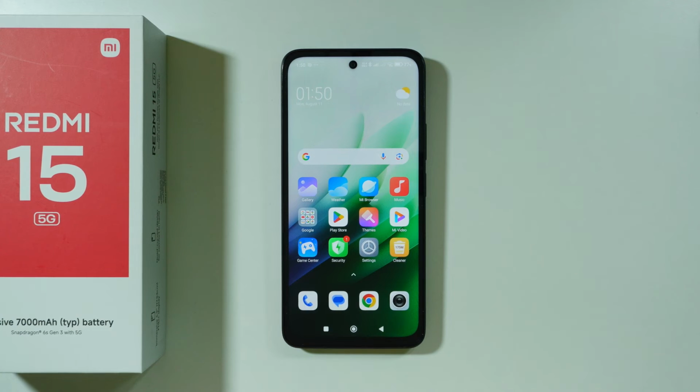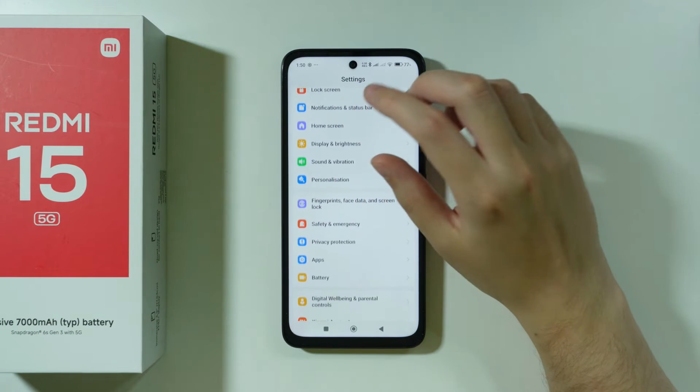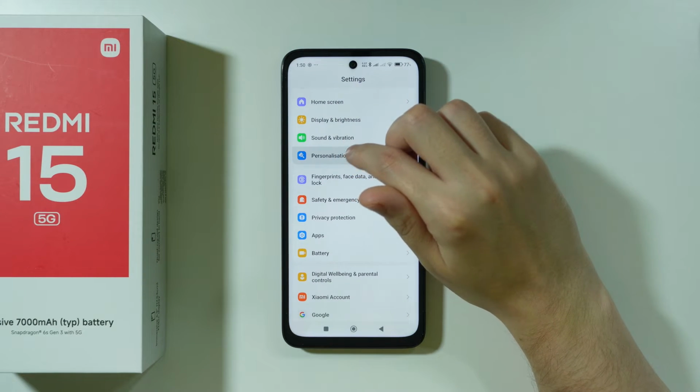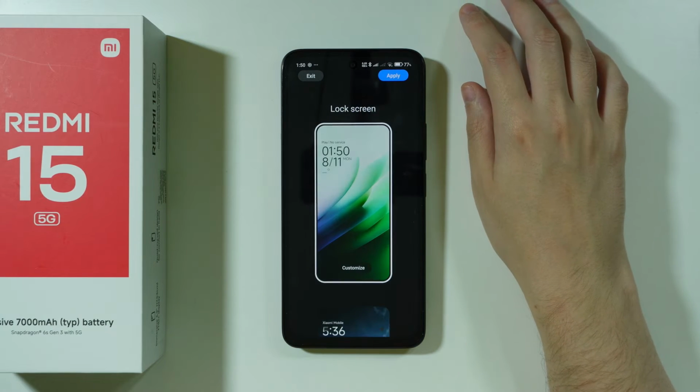If you want to edit lock screen clock on Redmi 15, all you have to do is open settings. Now, in settings, we're gonna scroll down a little bit and then go to personalization. And we're gonna go to the lock screen by tapping on it over here.